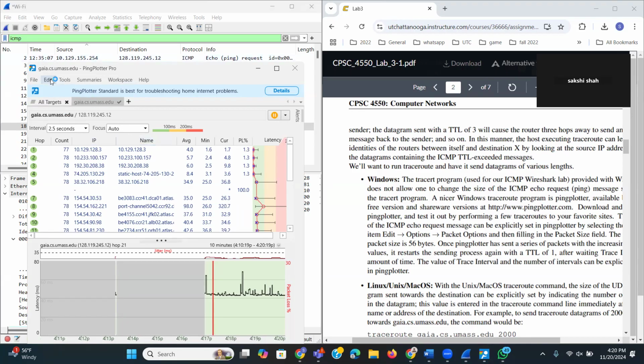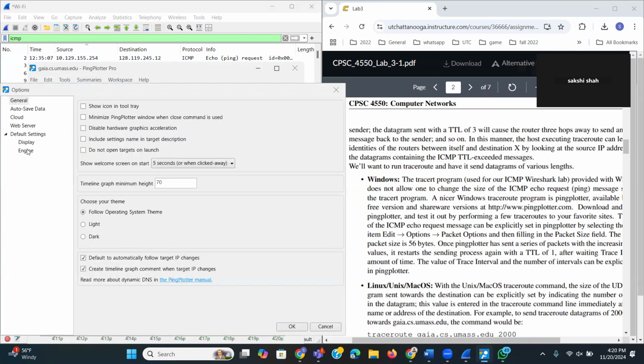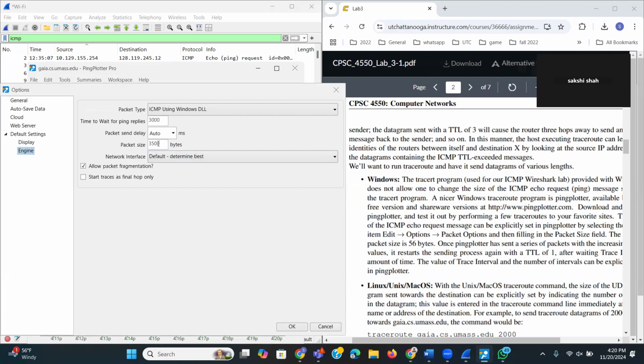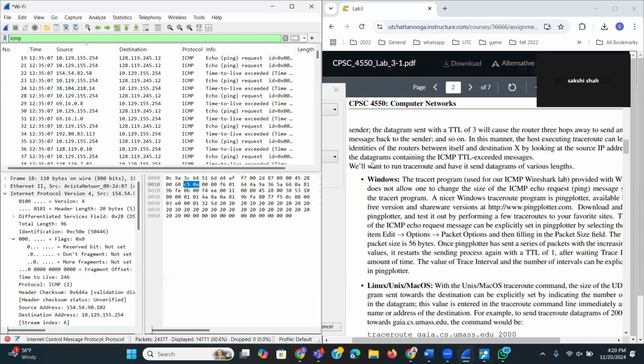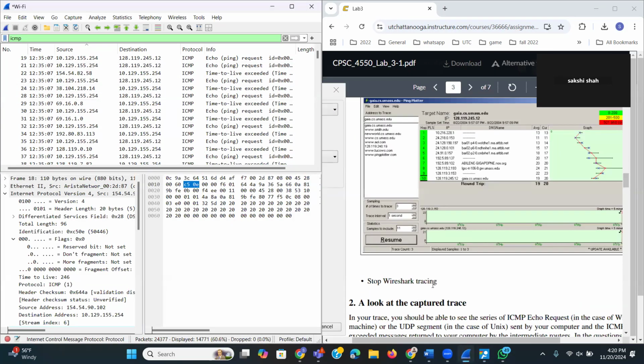If we want to edit the bytes, we have to go in options and then in engines. Over here we have to change the bytes. We have to do 56, 2000 and 3000 and 3500. So let's move to the first question.